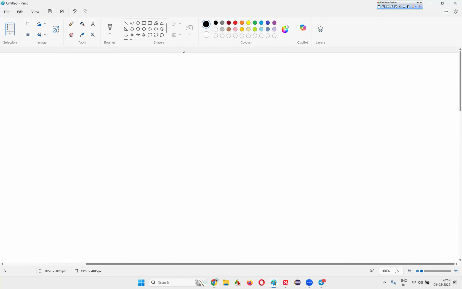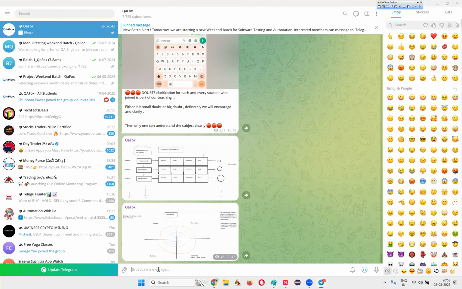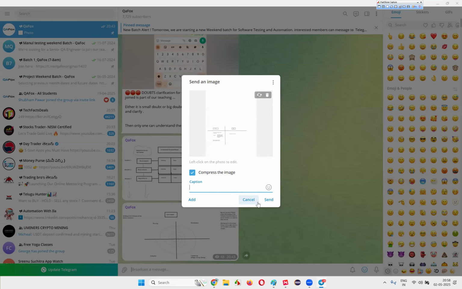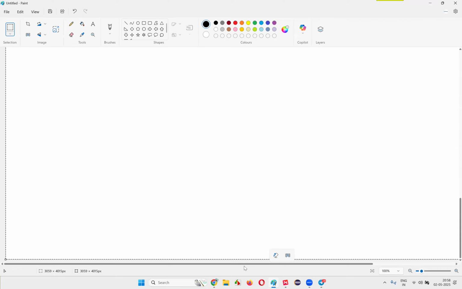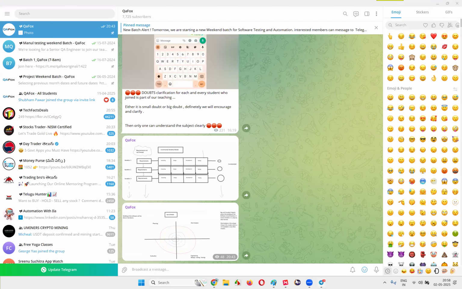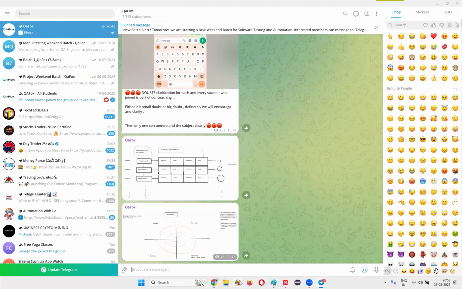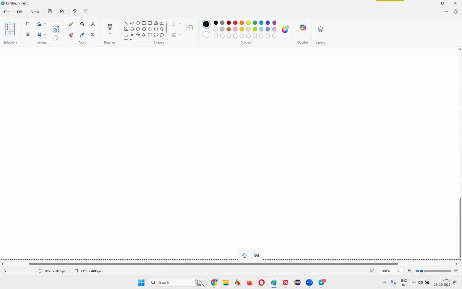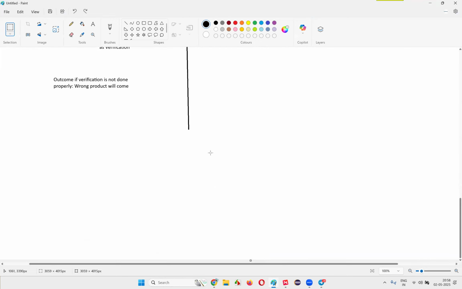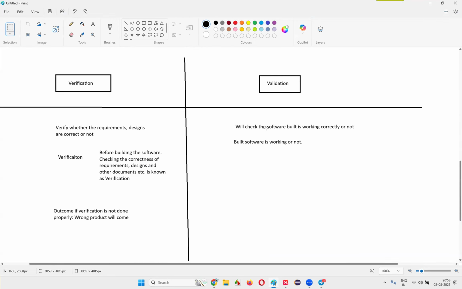Where has it gone? Right, paste here. See, it's not coming out well. Gone. Just give me a second. Yeah, it came back.